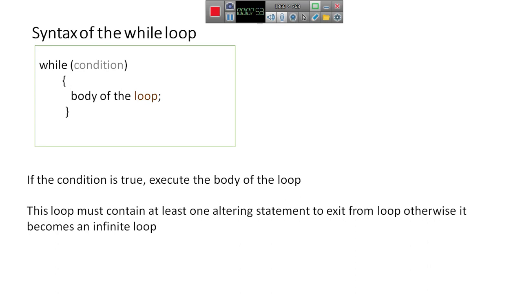So what is the purpose of this update statement? To break the condition. The purpose of the update statement is to break the condition, or to come out from the loop after executing the statements the required number of times. After that, the control will come out from the execution of the loop. So that is the purpose of an update expression or update statement.